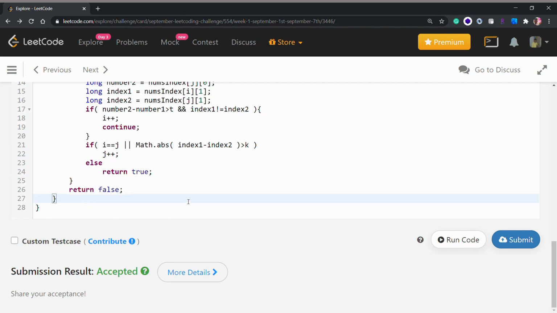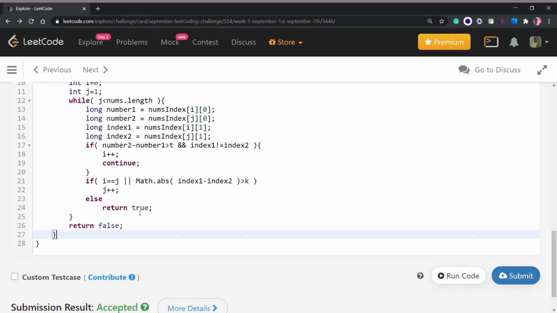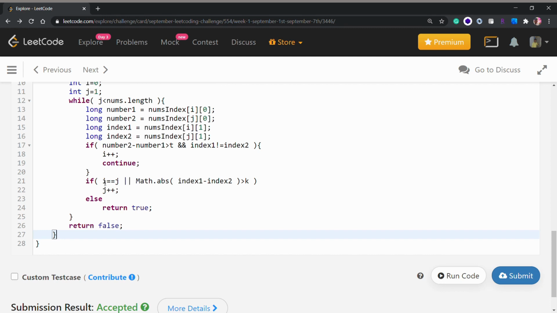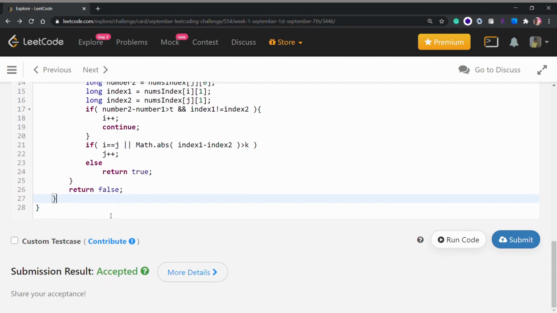And if not, it means that our i and j are not equal, and that difference is less than or equal to k, so we can just simply return true. And if all our numbers fail our conditions and we can't return true within our loop while iterating through our array, then finally we will just return false.